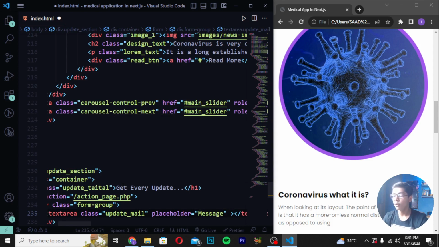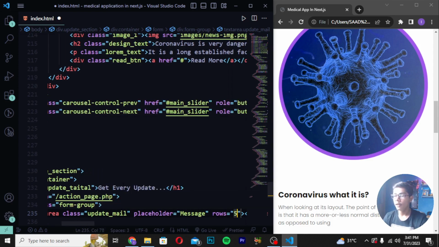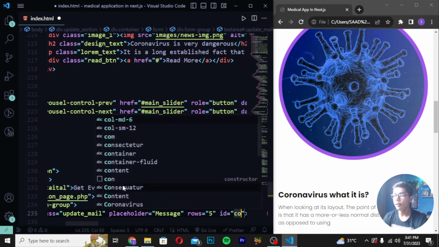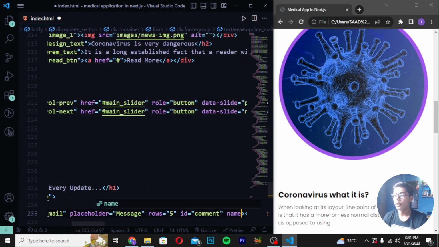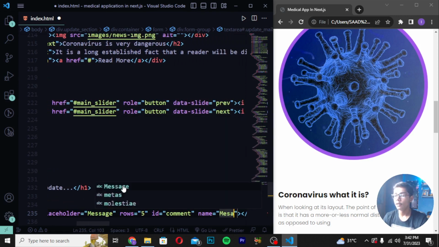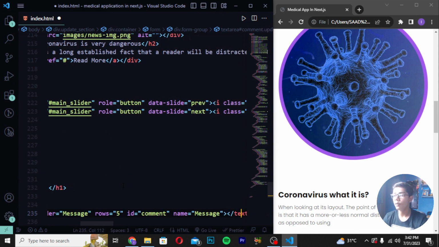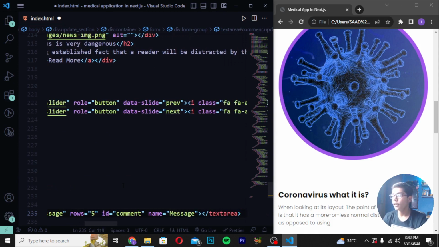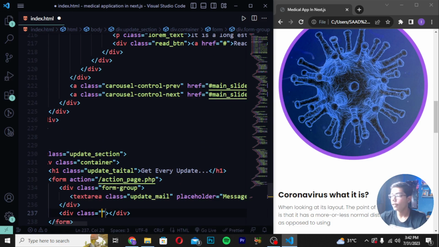Then you have to write here rows also, which should be 5, and write here id, and in id I will be writing comment, and I will be writing name message. So when you have written this, you have to now move after this close textarea tag like this. Create div class. And after writing this div class, you have to write here subscribe, and now you have to just do one thing, you have to write here bt. So I will be writing underscore bt like this, a tag, and write here subscribe now.